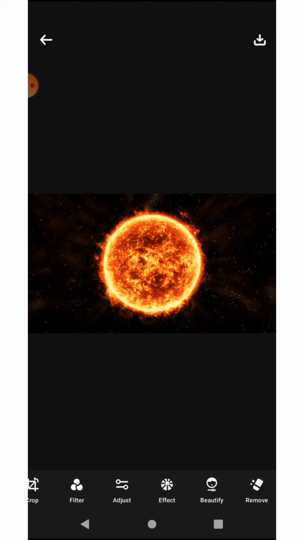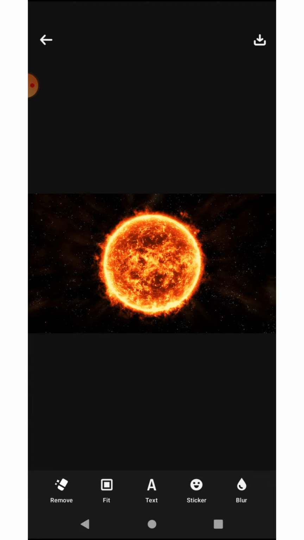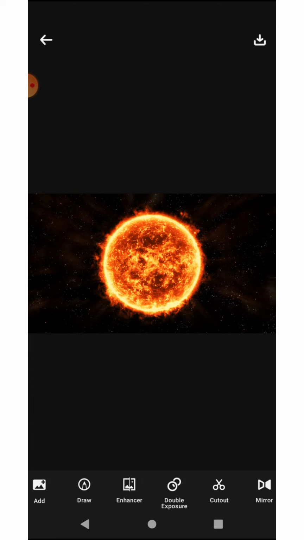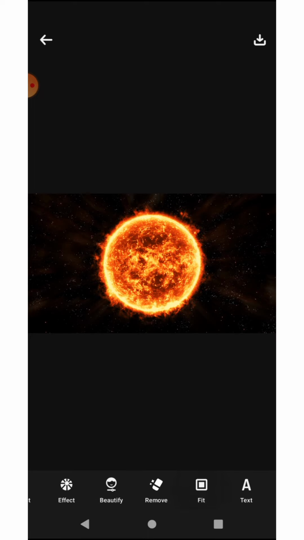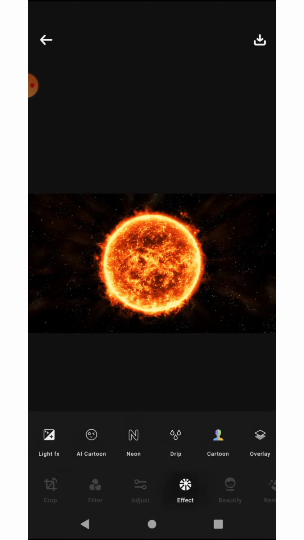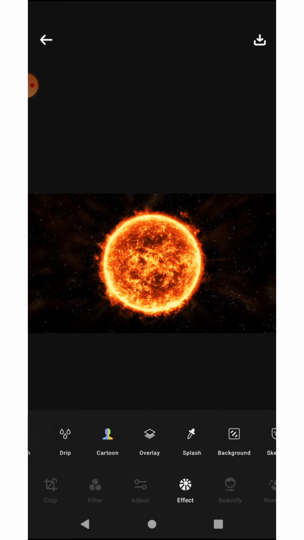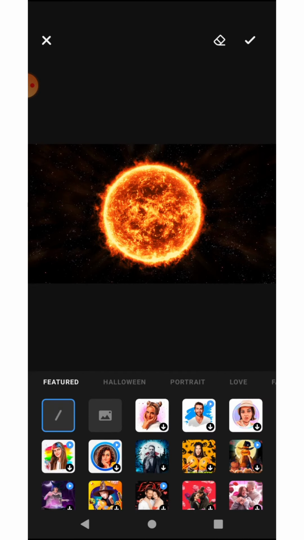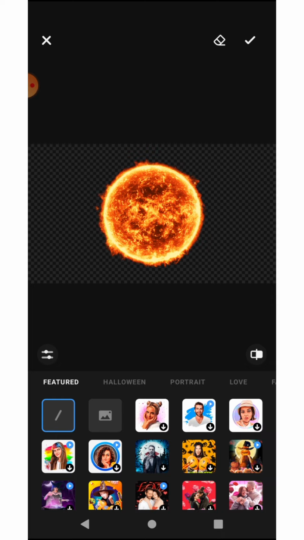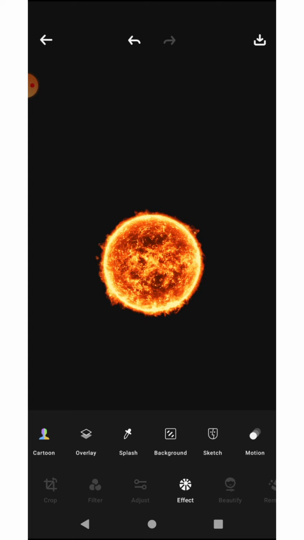What we're going to do is scroll through these options on the bottom, and we're going to go to, did I pass it? Go to effect, and then we're going to go to background, and as you see, it takes out the background. We don't want to select any of these other options here. It's automatically going to take out the background. I'm going to hit the check mark at the top. And now we just have the picture by itself with no background in it. This is going to be very useful when we start adding it to other pictures. So now we're going to download that.